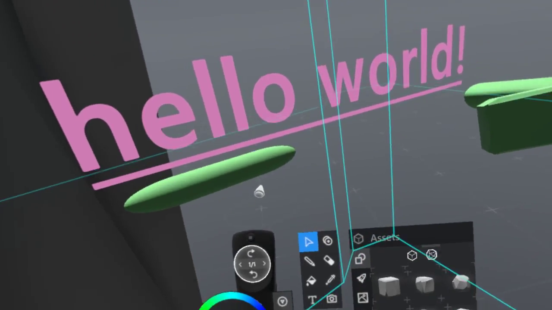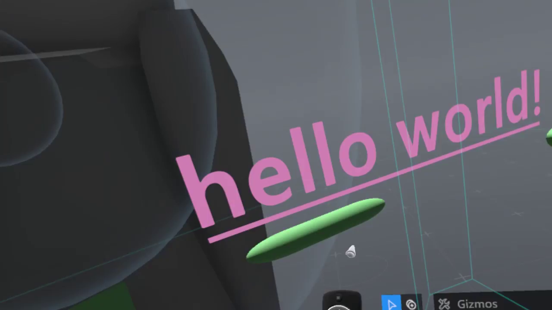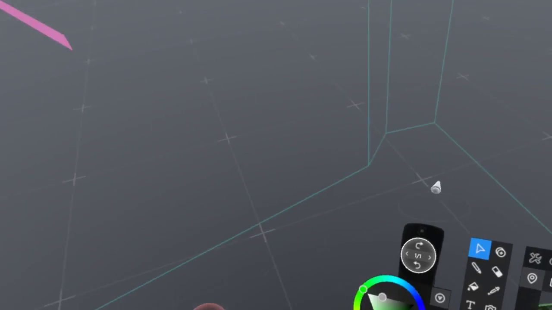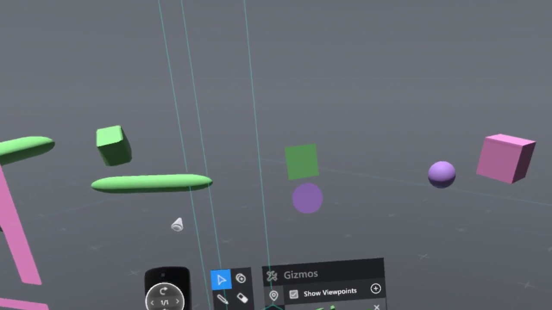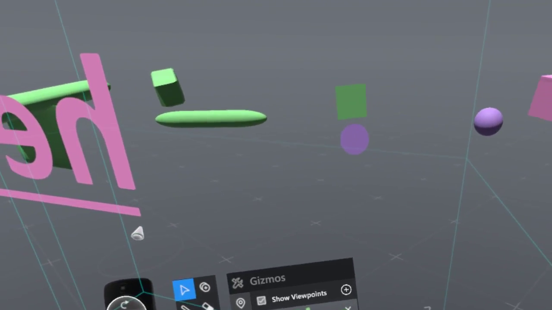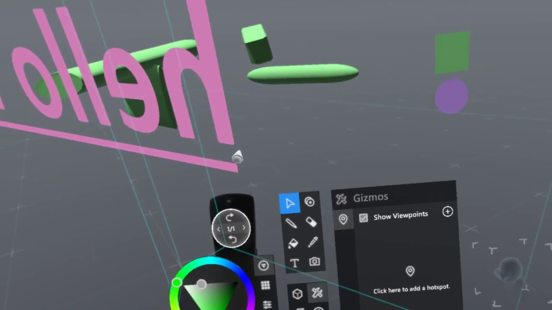Let's see what else we have. We have so much to experiment with. Gizmos. What are gizmos? Gizmos start position. Oh, okay. I don't know what exactly that did. Show viewpoints. Interesting. That's my starting position. So I can decide what my starting position would be. Very interesting.